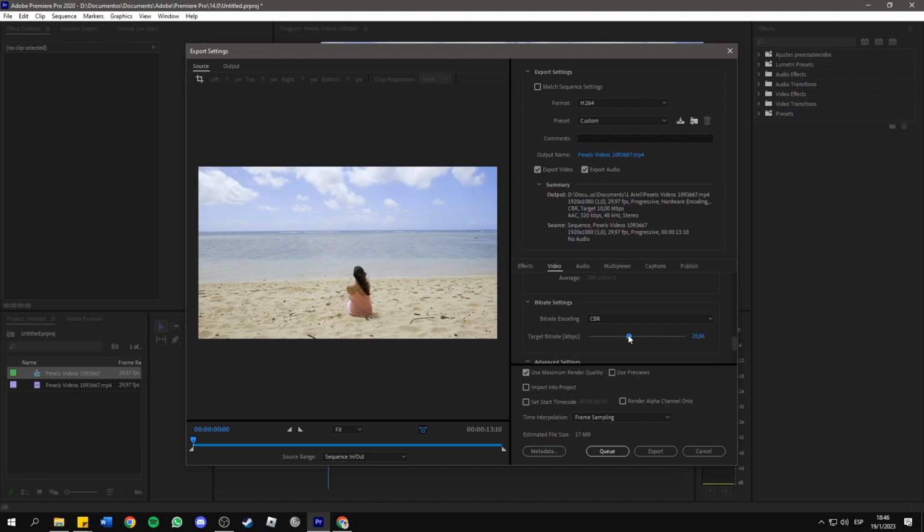Now, if I increase the bitrate, you can see that below the file size was increased, but if I drag this to the left, the file size now is 854 kilobytes, which is nothing, but don't decrease it too much because you're gonna get a very compressed video file, so the quality is gonna be very poor.